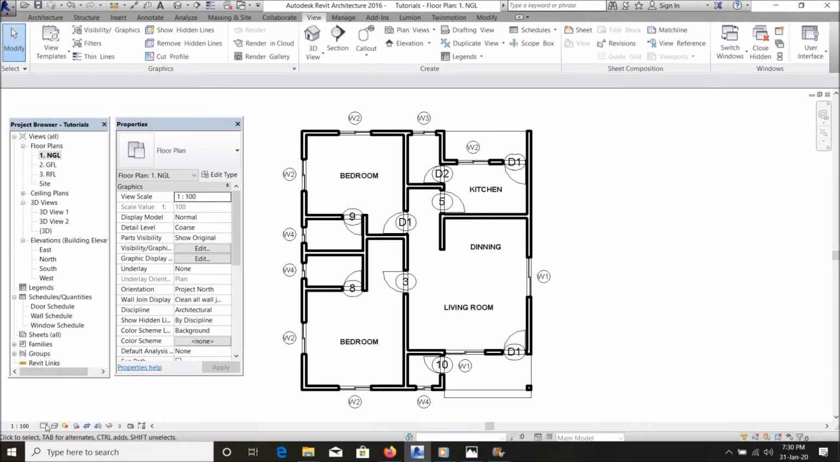Another thing you can use here is your detail level. You can make your views fine, coarse, or medium, depending on whatever you prefer. Let's go to the next one. So here, this visual style gives you options. There are several ways to use it.